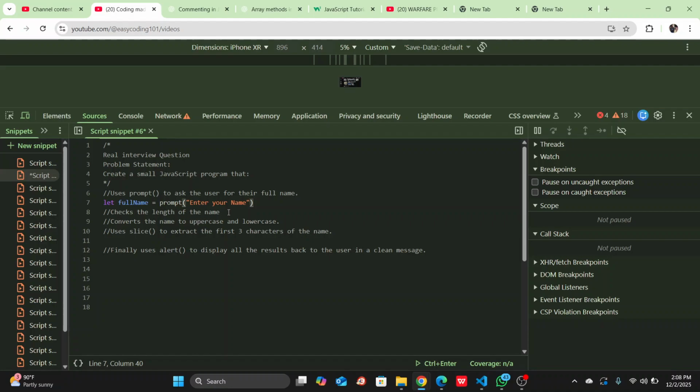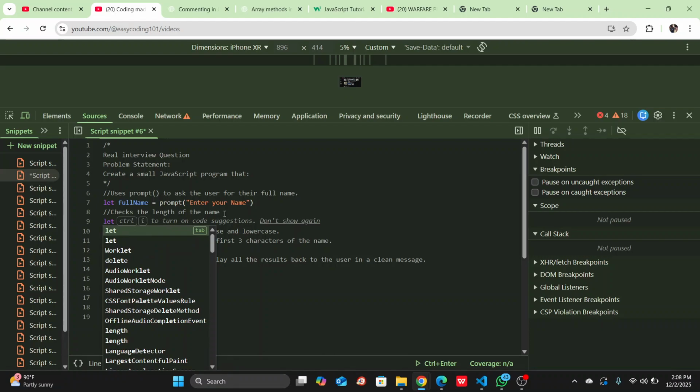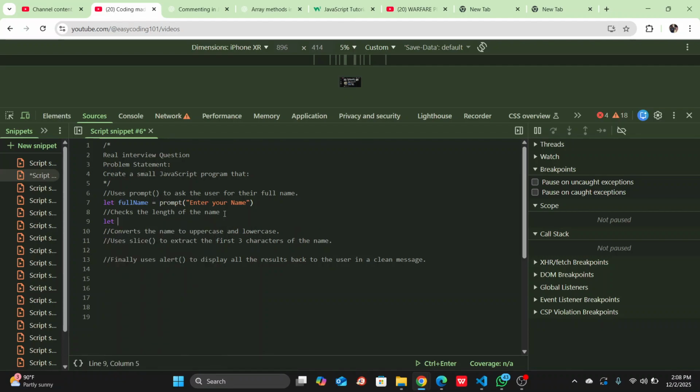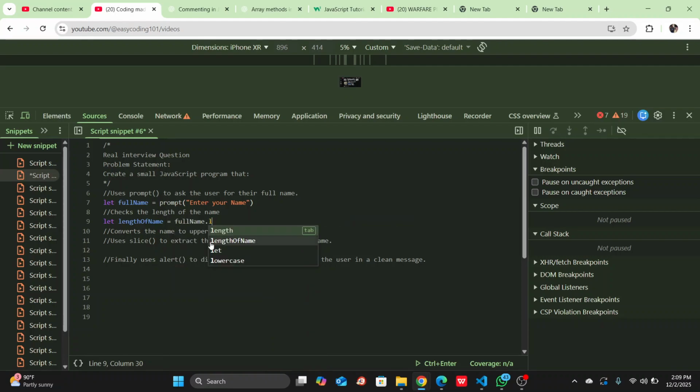So we want to check the length of what they are going to put. We can create an additional variable because we'll be displaying everything using alert. You can call it length of name, and the property that we can use is length. So fullName dot length. Remember, this one will give us a number.